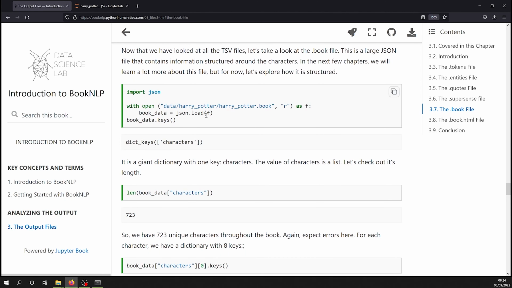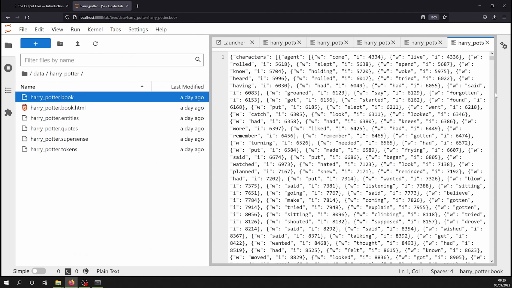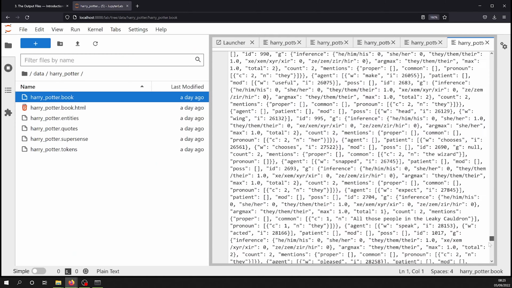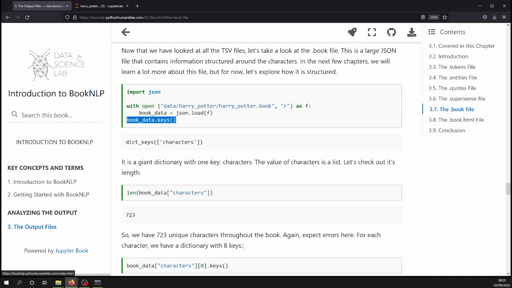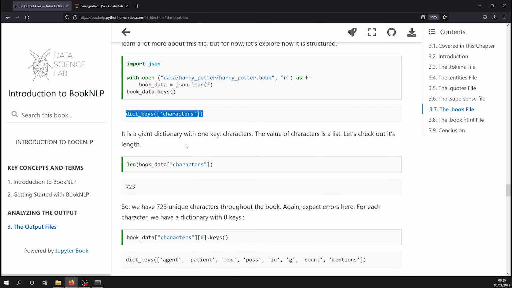And so what I have here is just loading up that data and taking a look at the different keys that are available. Again, if you need to think about keys here, this is a massive, massive dictionary that is just huge, contains a whole bunch of data, and as we're going to see when we get to the .book.html file, you can see a lot of that in that .html file a bit more easily. But if we look at the main keys, there's really only one key here, and that's characters. So that's the way this file is structured. It's structured around the characters of the text.